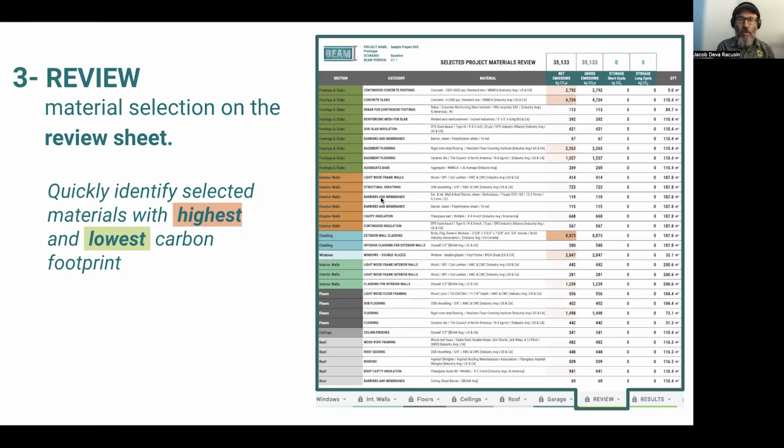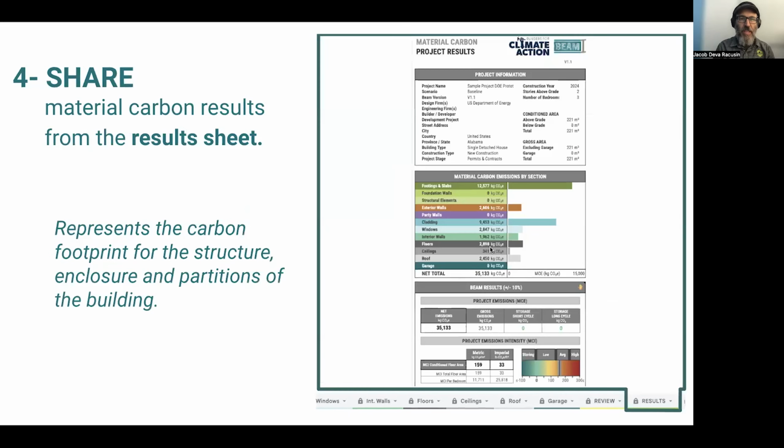You can review all of the materials you've selected, which is a terrific feature for both quality assurance and quality control, as well as making it easy to be able to pull this data into a separate spreadsheet for post-processing, and gives you an at-a-glance look at the most carbon-intensive materials within your bill of materials that you've selected.